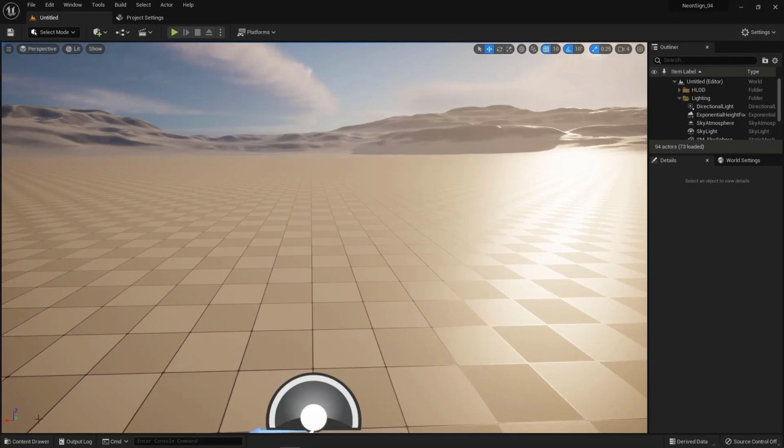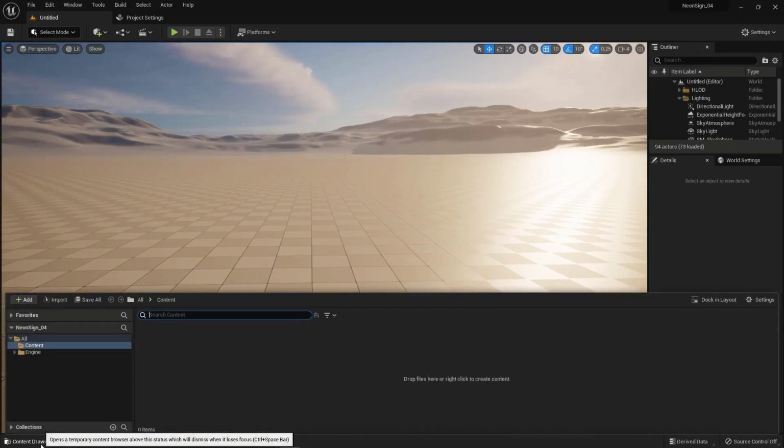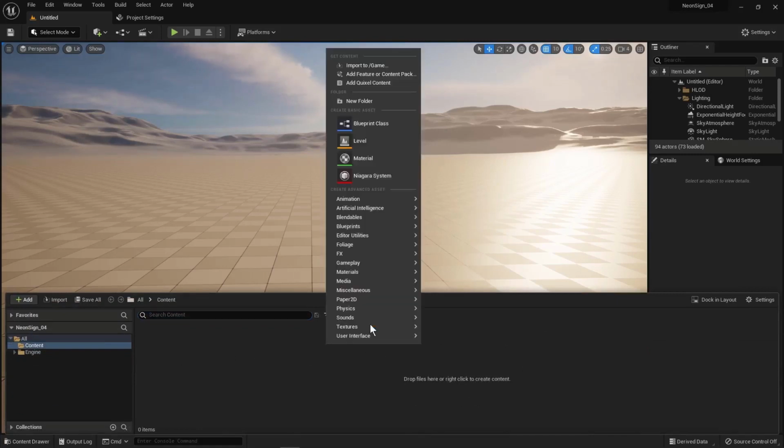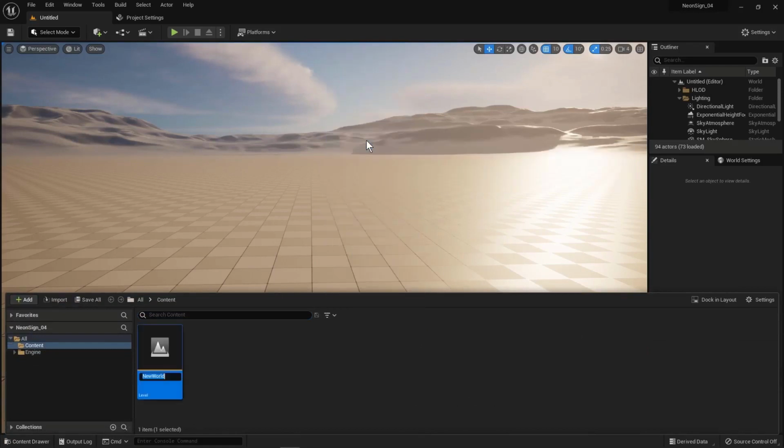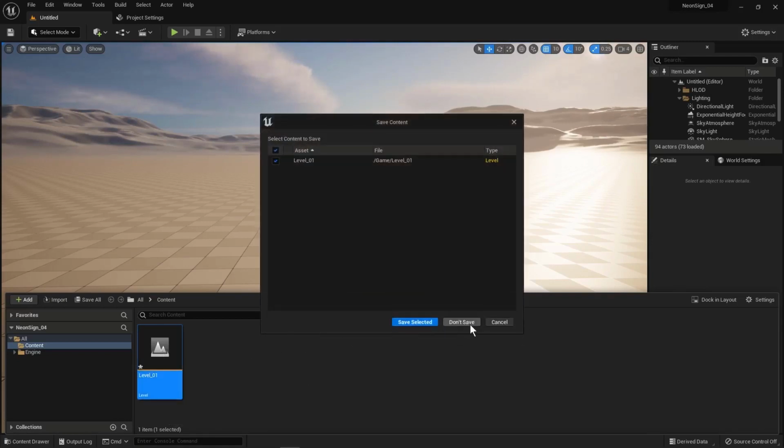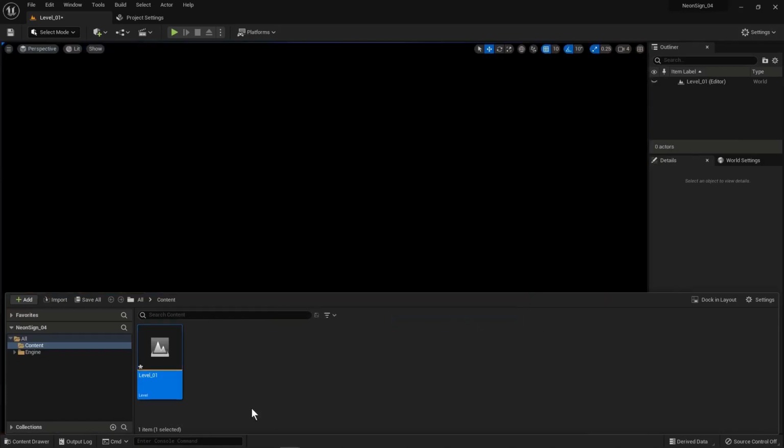So the first thing we're going to do is open up our content drawer. And in this blank area here, we're going to right click and select level. And we're going to name this something. Level 1 or 2 or whatever. Push enter. And we're going to double click this new level that we created, and we are not going to save this open world level. Now this is what we have so far. Just a blank level with nothing in it.